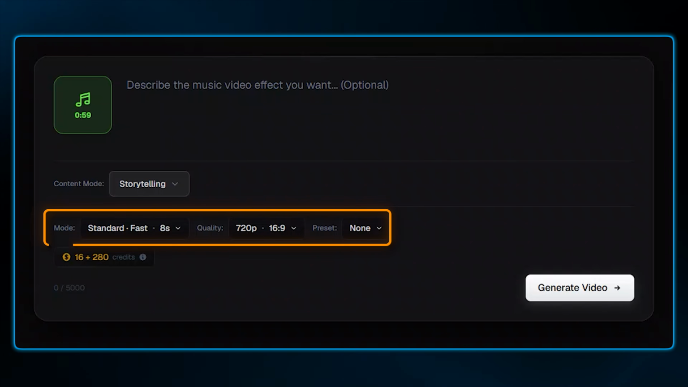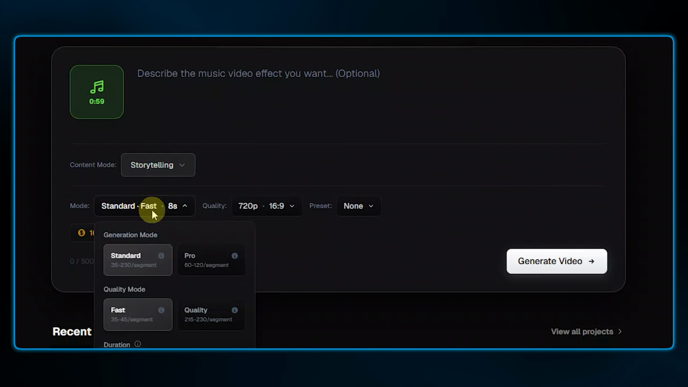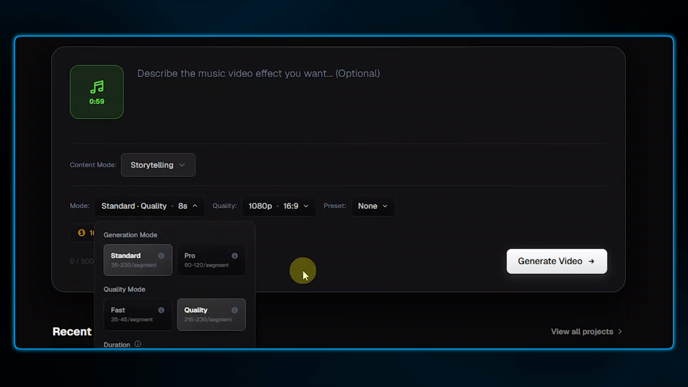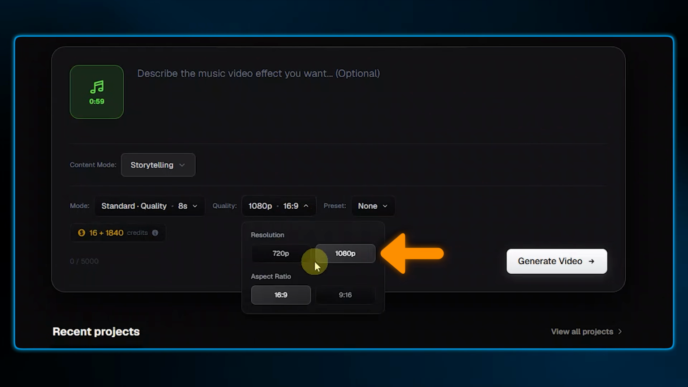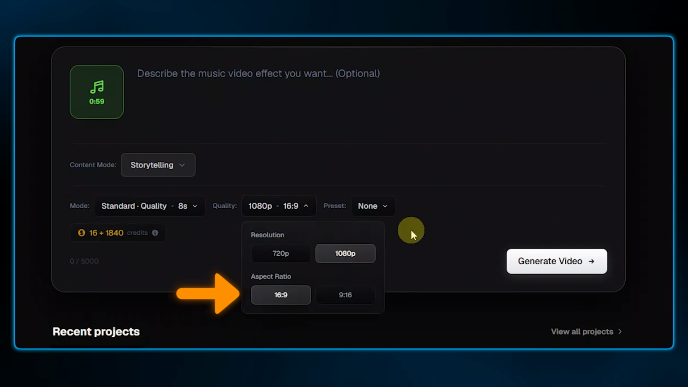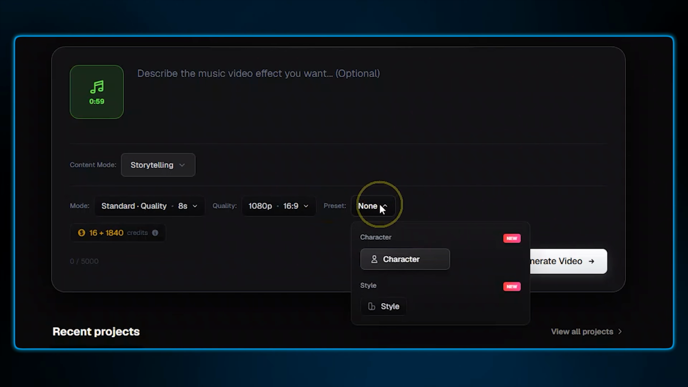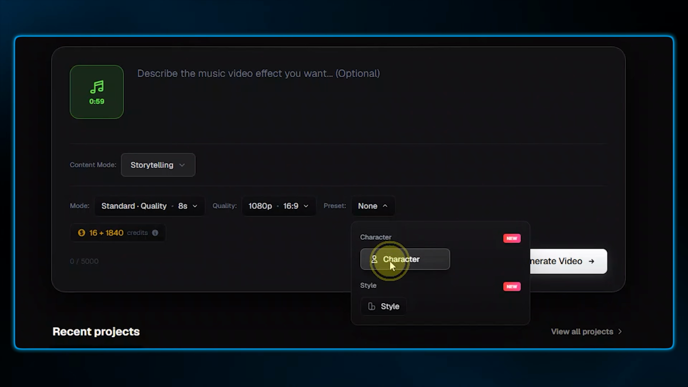Next, inside the settings, I'm going to stay with standard generation and select quality mode for a more high-end production look. For resolution, we'll set it to 1080p, and we'll keep the aspect ratio at 16:9 widescreen. Now, let's go to preset to configure our character and style. I do need a character, so let's click on that.